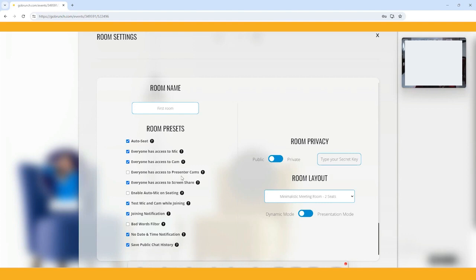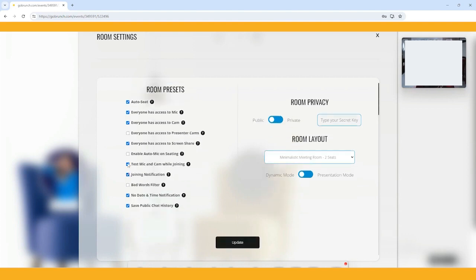So for me, I'm going to click yes, just because this room that I'm making now is more of a little room, maybe for a one-on-one meeting or maybe a small group meeting. So I'm going to say yes here.